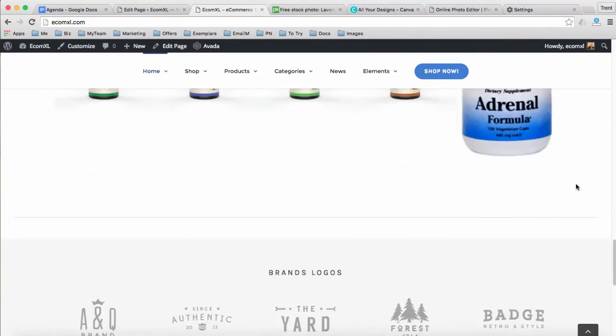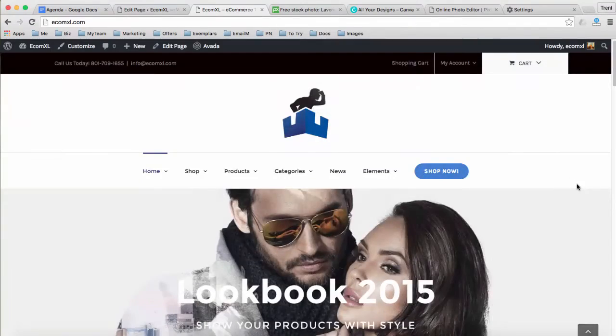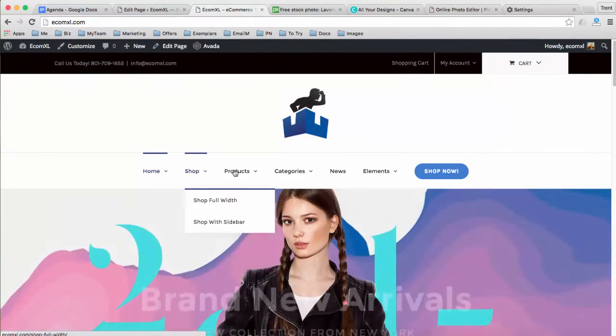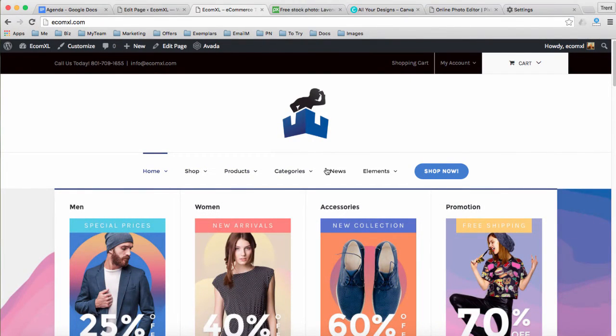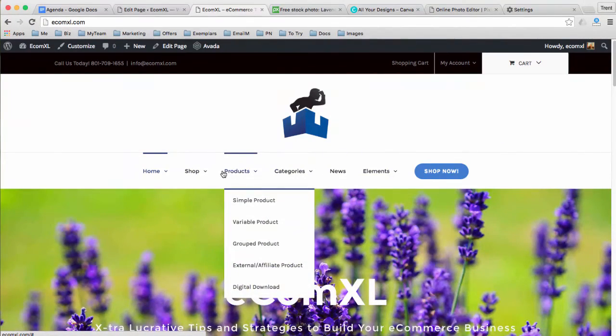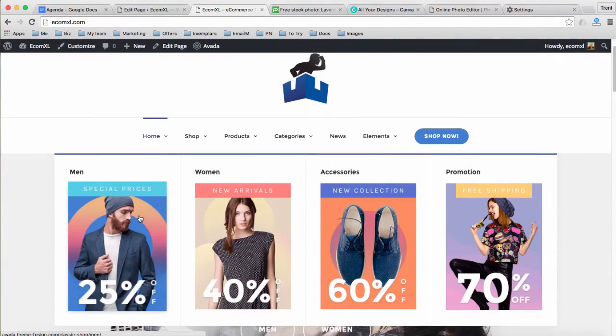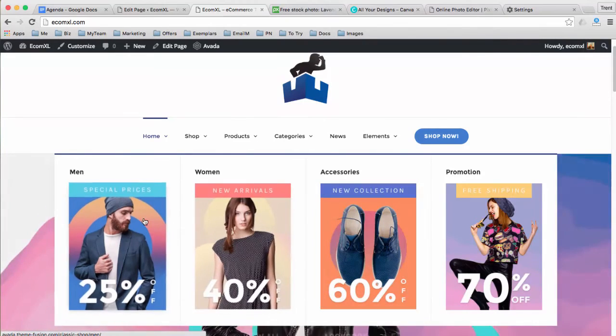Okay, but that's all there is to it when it comes to customizing your pages on your site. Okay, you'll want to do that on each and every individual page. So let me show you how to customize your navigation menu right here. Okay, you'll notice that when I move my mouse over categories, there's this cool little drop-down menu. This is called a mega menu, and let me show you how to customize that.